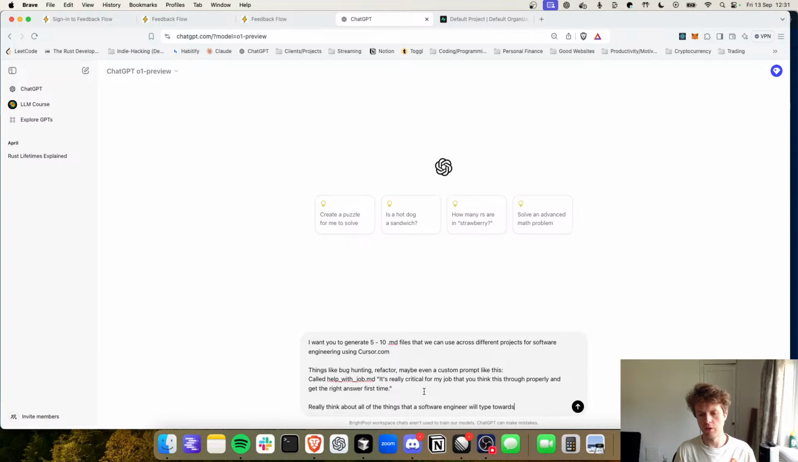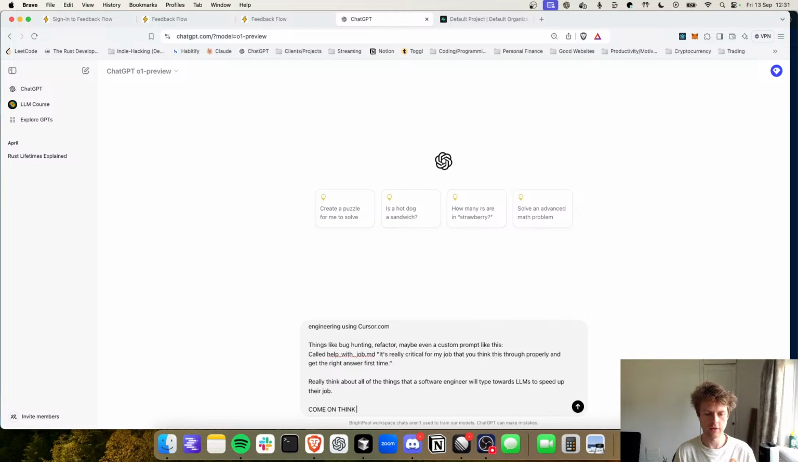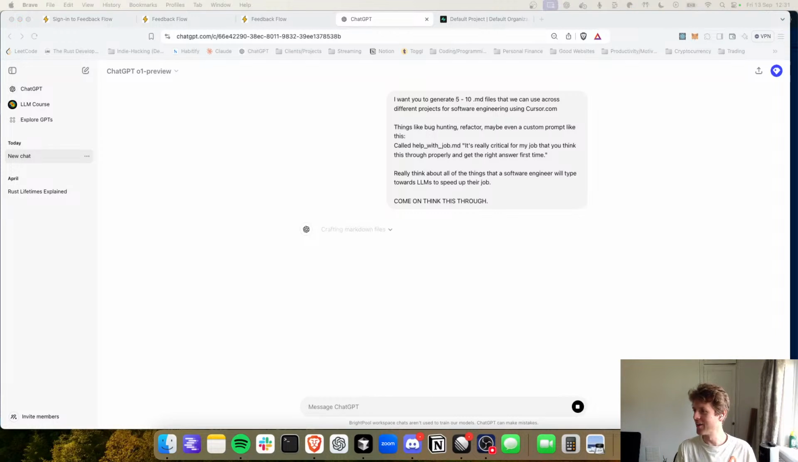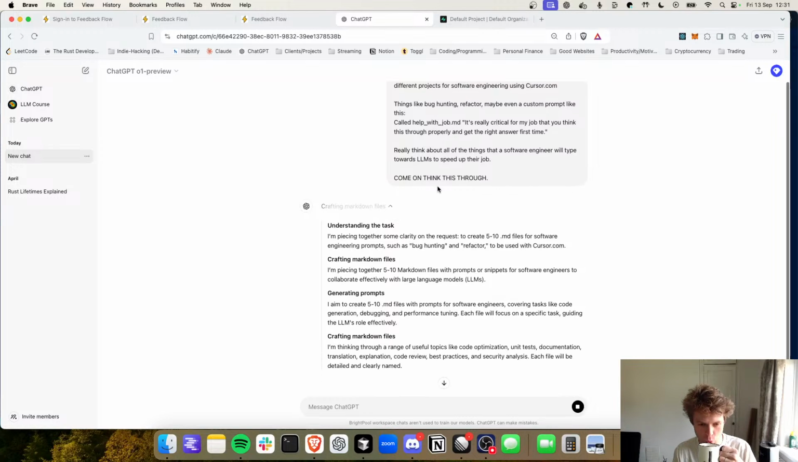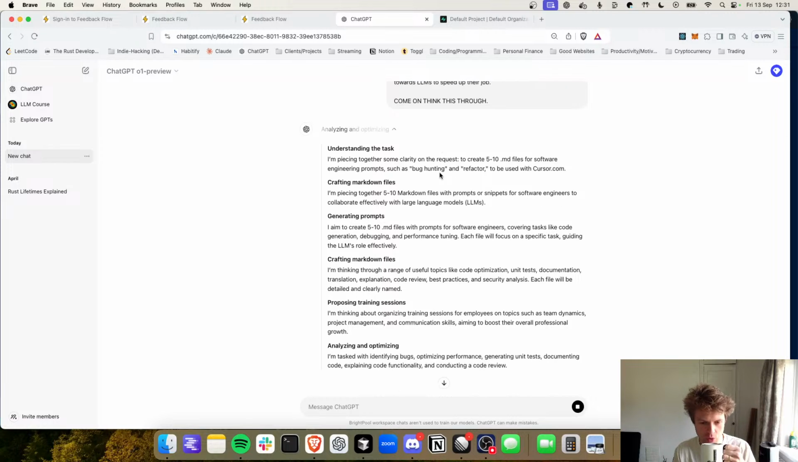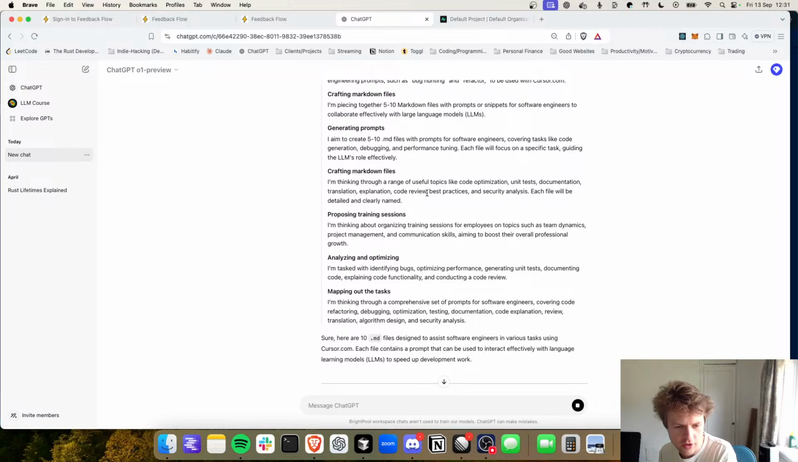We'll type towards LLMs to speed up their job. Come on, think this through. I think this is going to be like the new prompt, is we're going to be like telling the LLM, come on, think this through more. Right? Because think about it, if this thing is actually just thinking, proposing training sessions, mapping out the task.